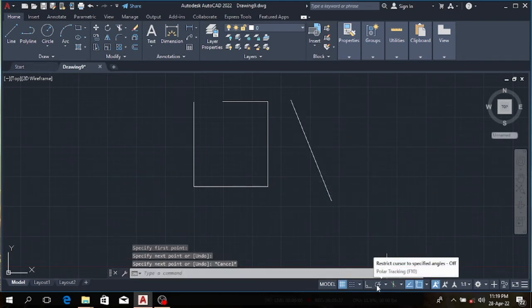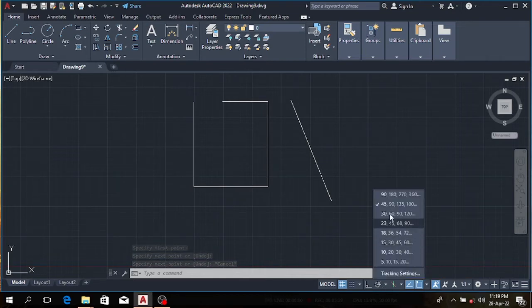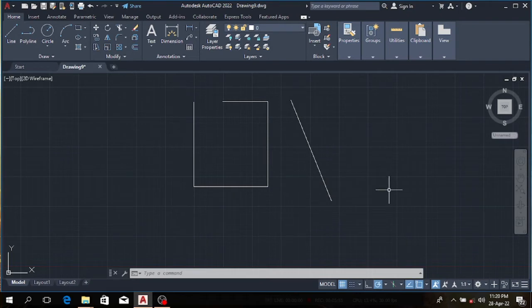This is polar tracking. This polar tracking contains series of angles you can make use of, which are designed to maintain some interval value of angles. Like we're having this to be 90, 180, 270, and 360. Now, if I click on this 90, 180 degree, that means I can easily get 90 degree, 180 degree, and 270 degree in my drawing. Now let's get it activated. Now let's click on the line command.